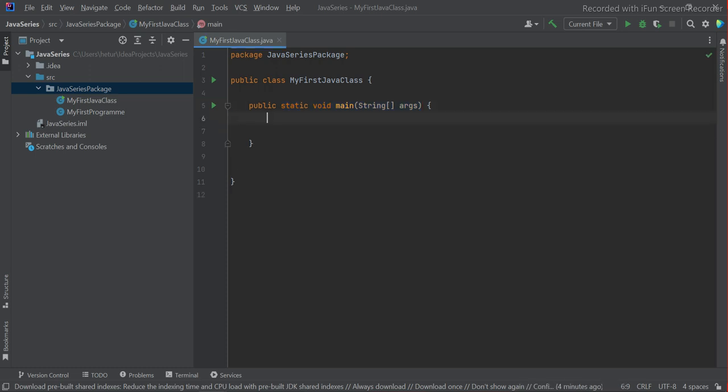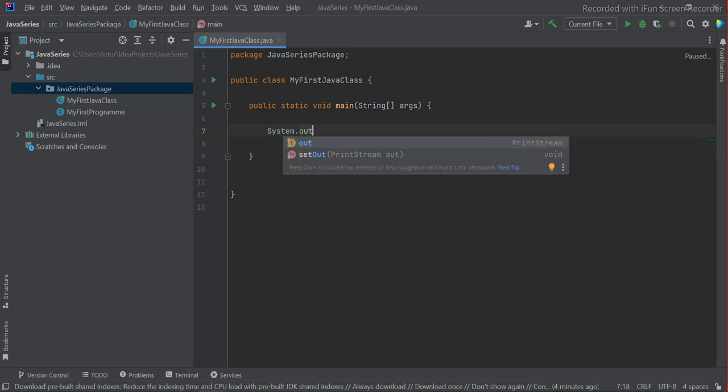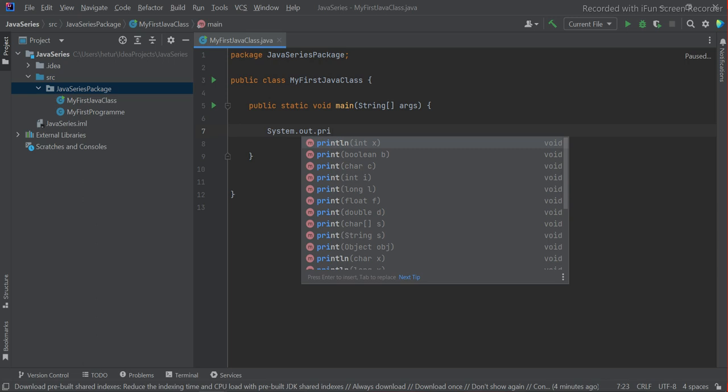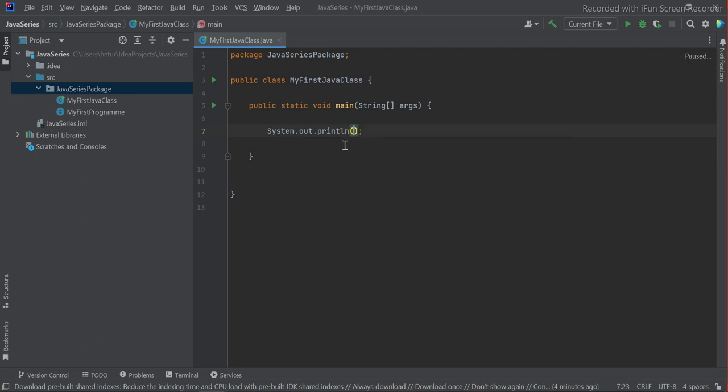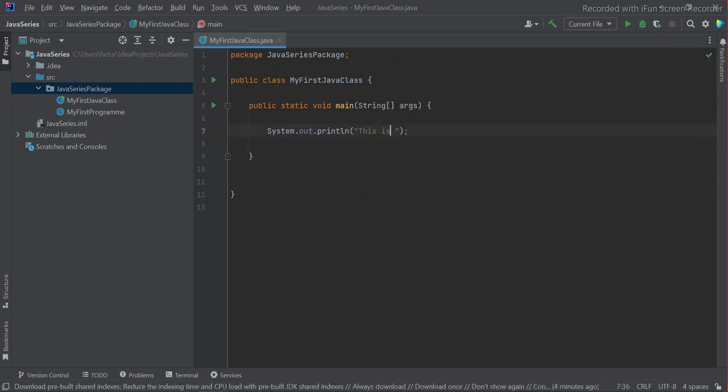Now, let's say if you want to print something in Java, we have to write System.out.println, guys. See, we have so many methods here, right? We'll see what is a method, what is a function, etc. But for now, just choose this one, println. Okay, and now I'll say this is my first program.